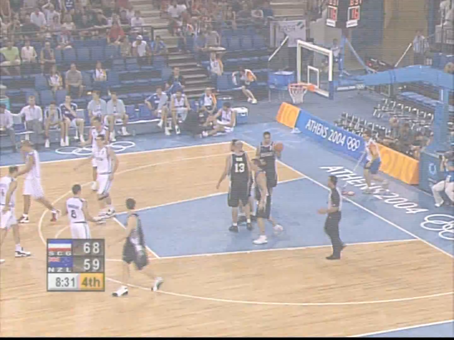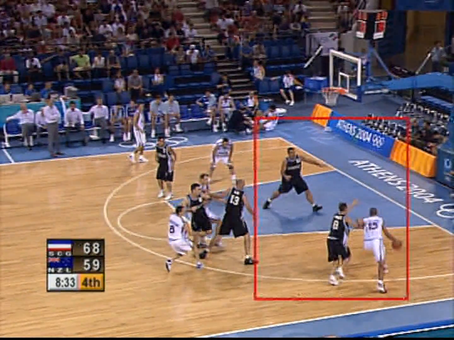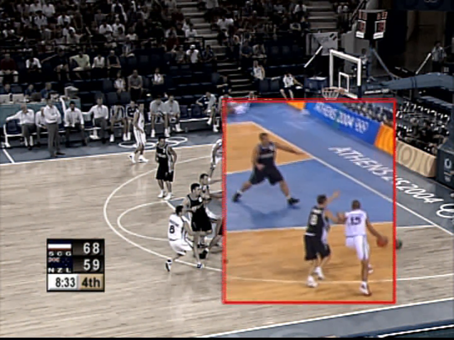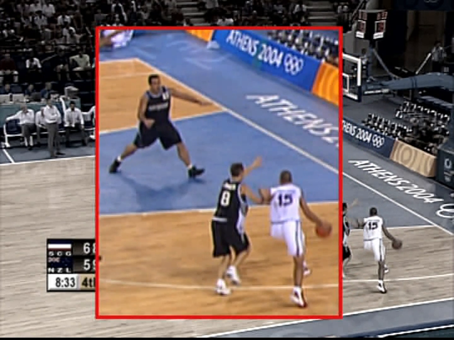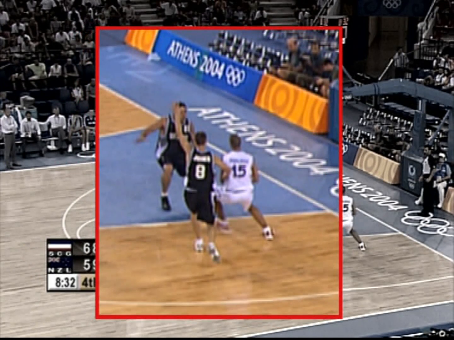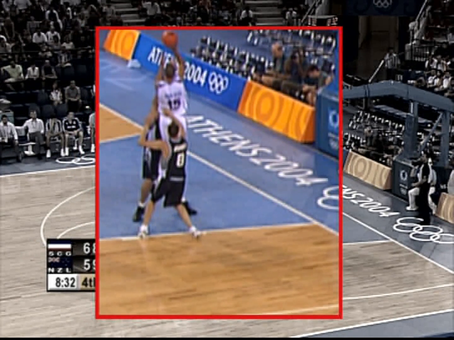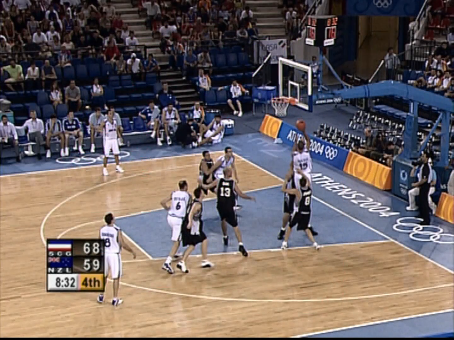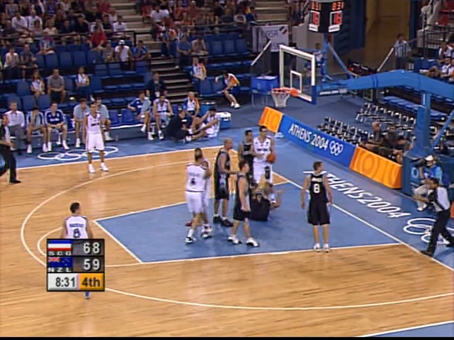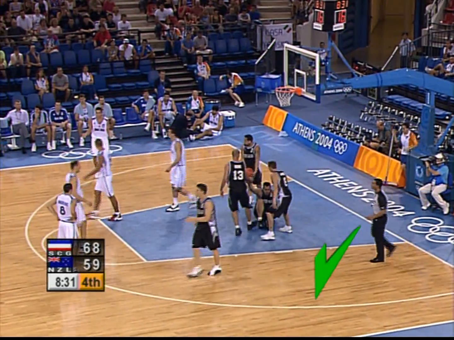Let's review the situation. White 15 dribble drives followed by the defender Black 8. Black 11 switches to help his teammate, and he establishes a legal guarding position prior to White 15 jumping for the shot. Contact occurs with the torso of Black 11. Charging foul is called to White 15. Correct call.